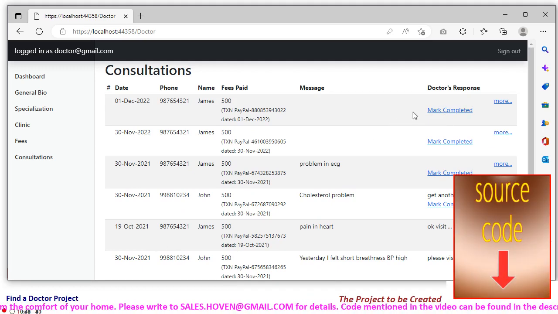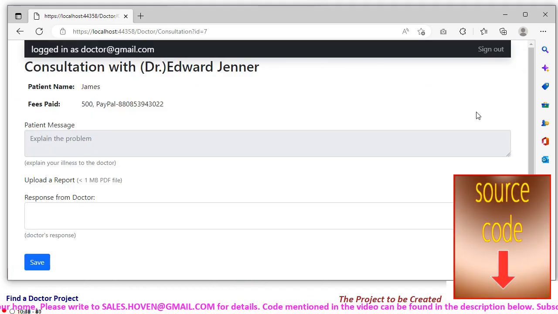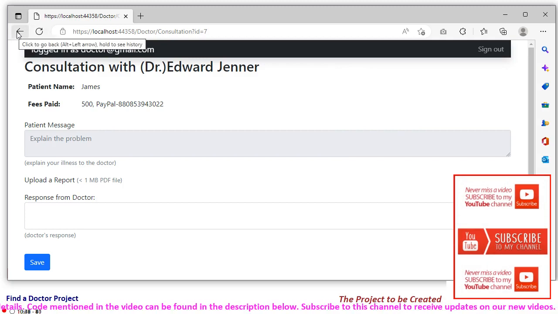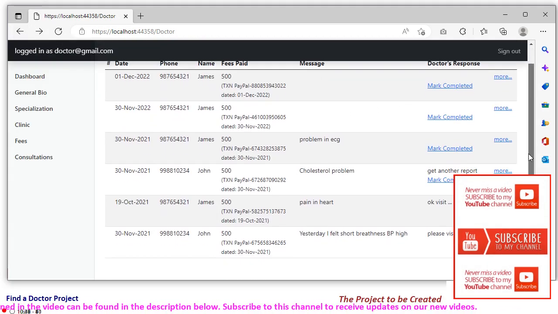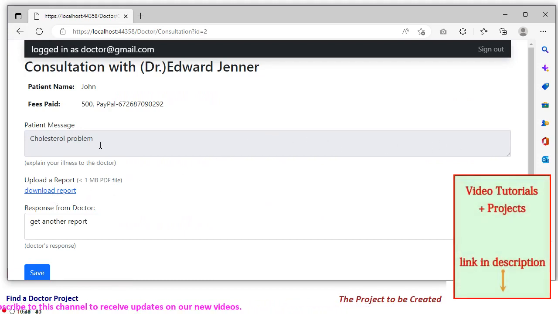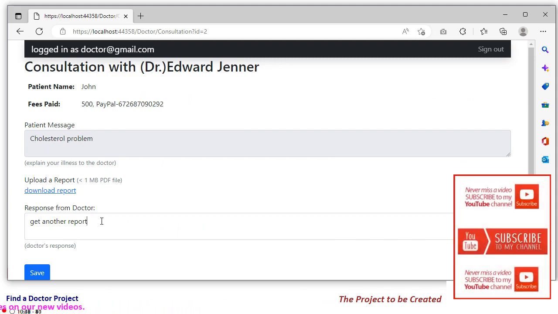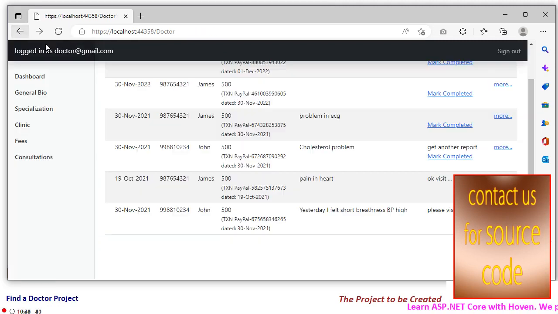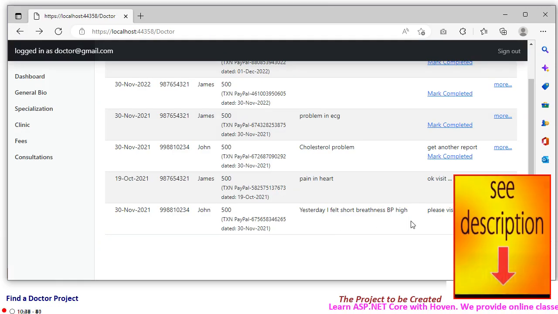The doctor can, for example, examine the problem of the patient. Download the report is not available, so nothing is available for download. But in one case, for example, in this case, a patient had uploaded, so the doctor can download the report. He can see the patient's problem. The doctor cannot edit it, but he can make a consultation and save the data. And once he saves the data, the record is available in the list.